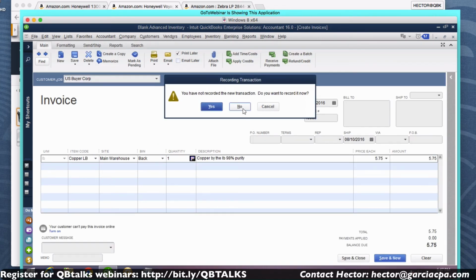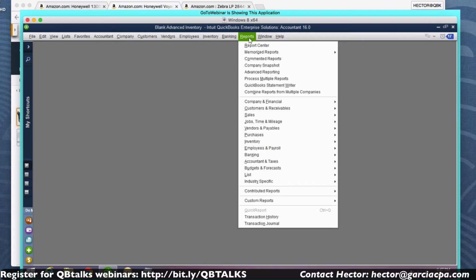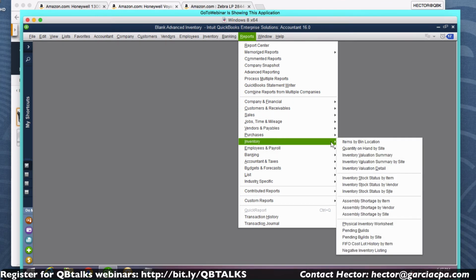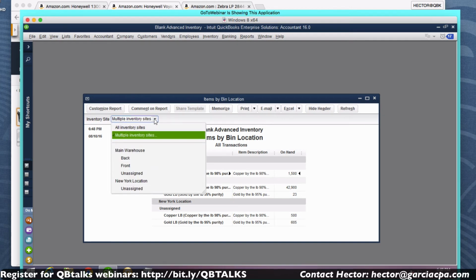Okay, now before I move on to the next feature, let's talk about the reports pertaining to bin location. So I'm going to go to Reports, Inventory, and then I've got a couple things. I've got Items by Bin Location. If I click on that one, I can choose which inventory site I want. So let's say I'm going to go to main warehouse.